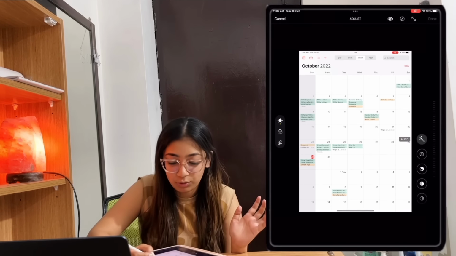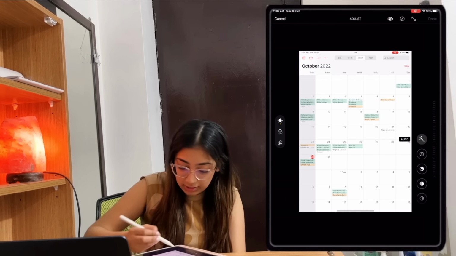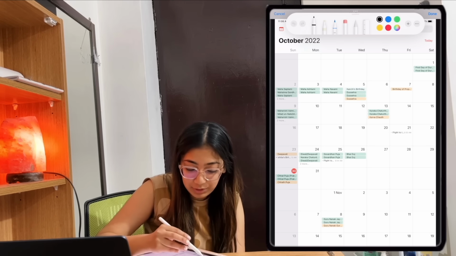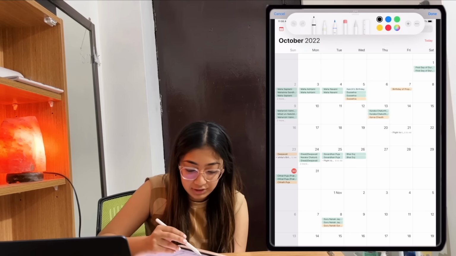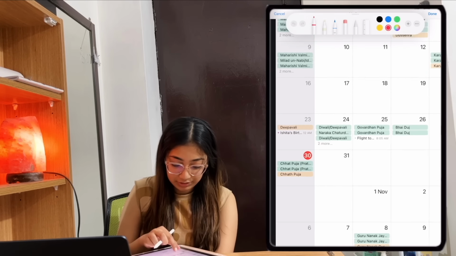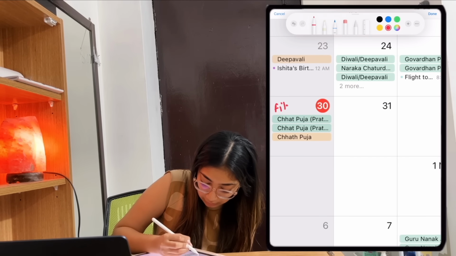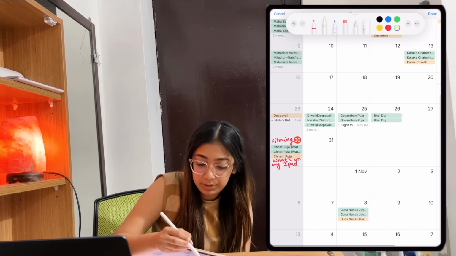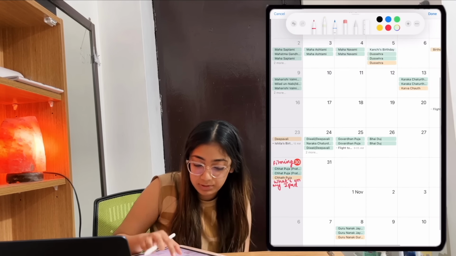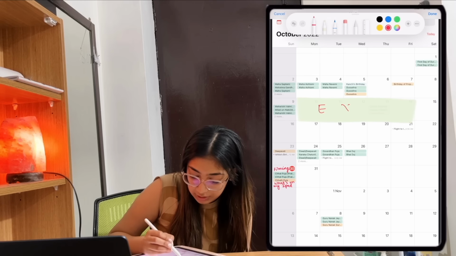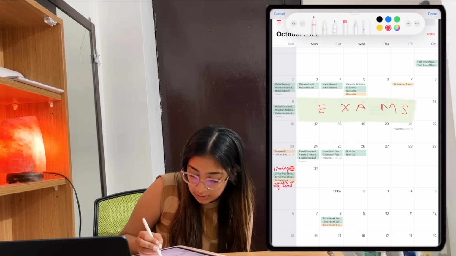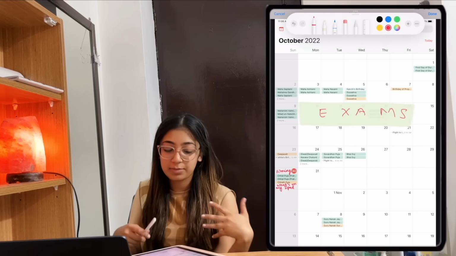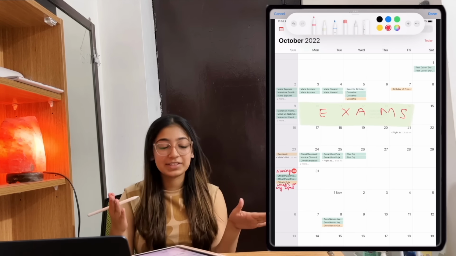I go on the edit option, which is on the right upper corner, and then here we have an Apple Pencil tool, and then here we have all the highlighters and stuff here. What is today? Today's 30th, right? I'll just write filming what's on my iPad. Then, for example, if I have exams coming up, take the highlighter tool. I'll just write exams, so that I know, okay, I'm going to be busy from 10 to 14 because I have my exams. I'm just going to be studying, so that section is totally blocked up.